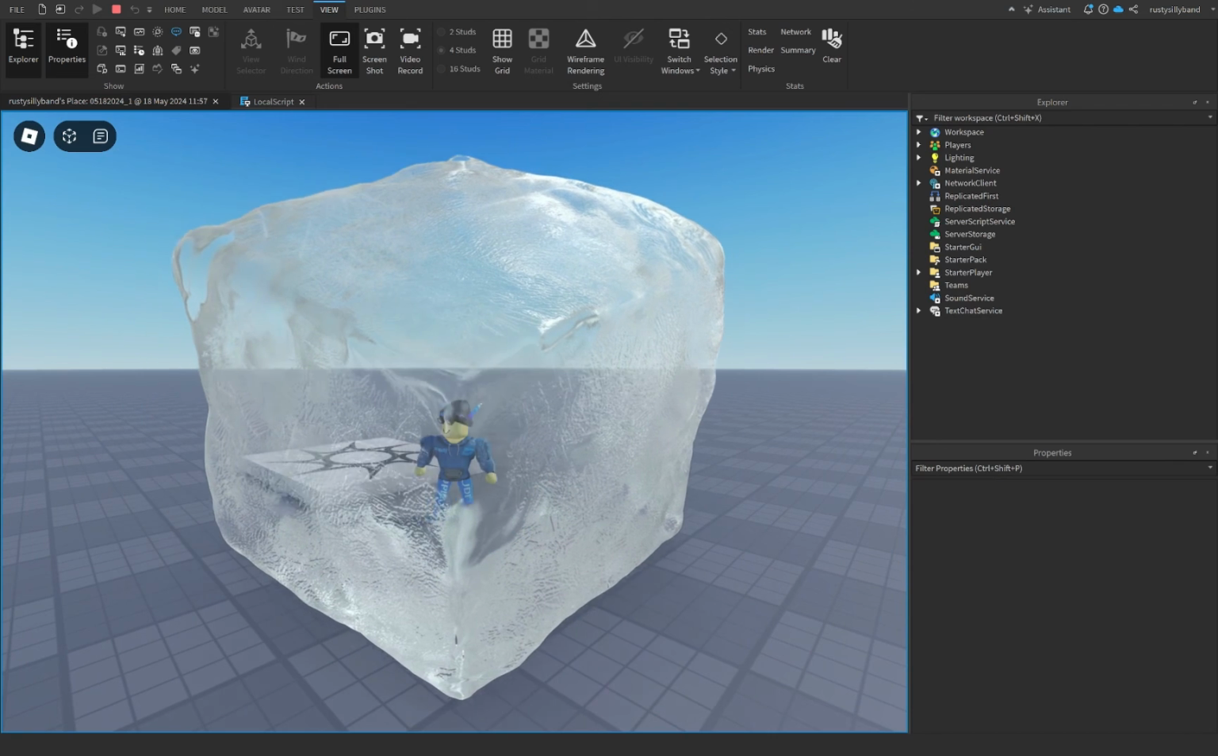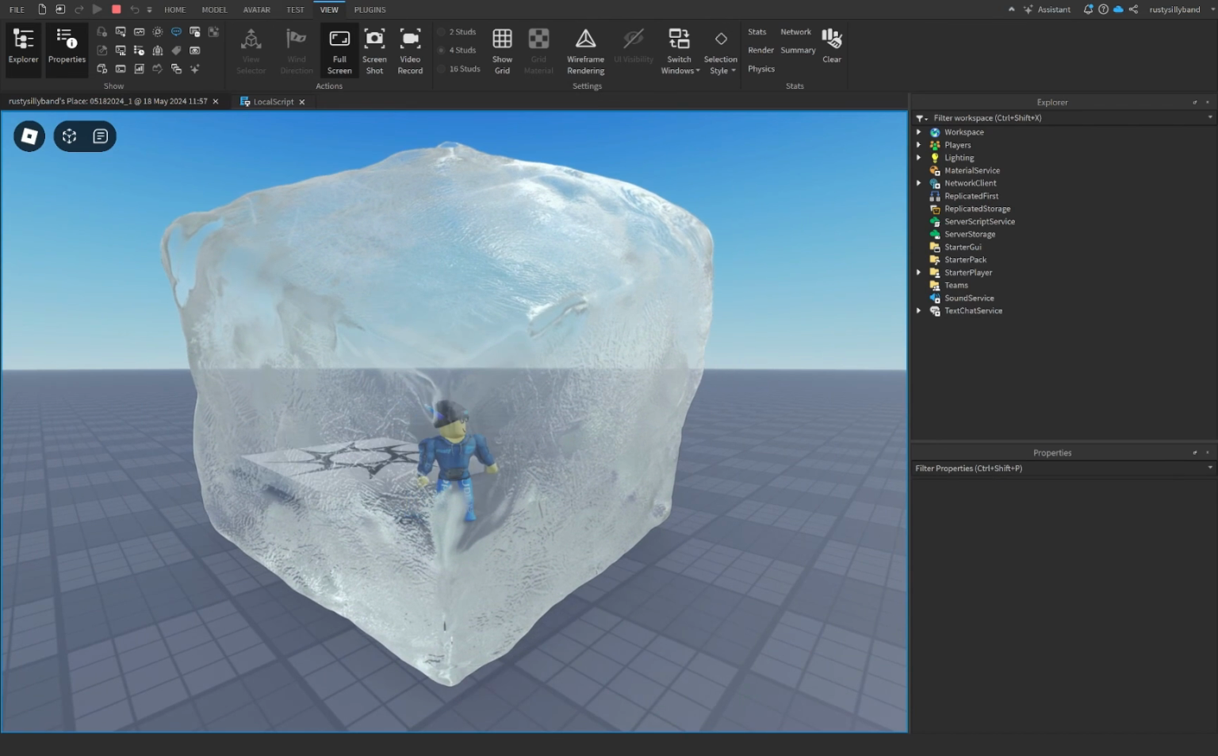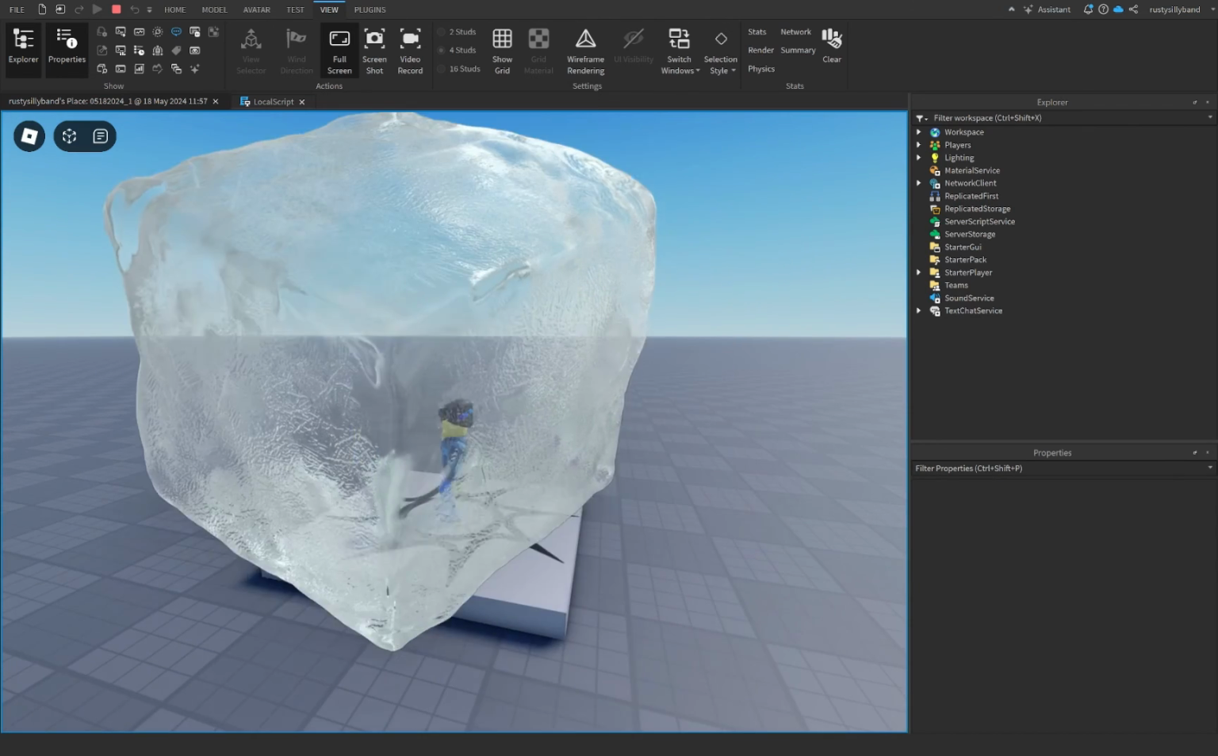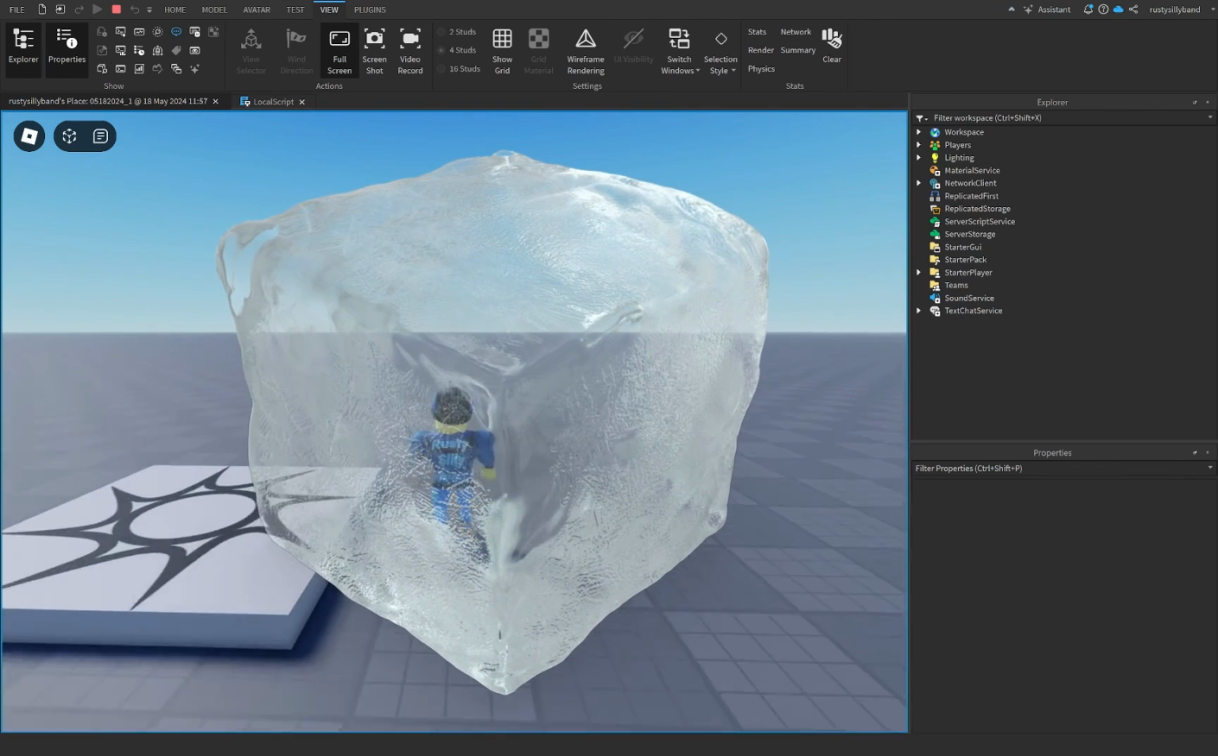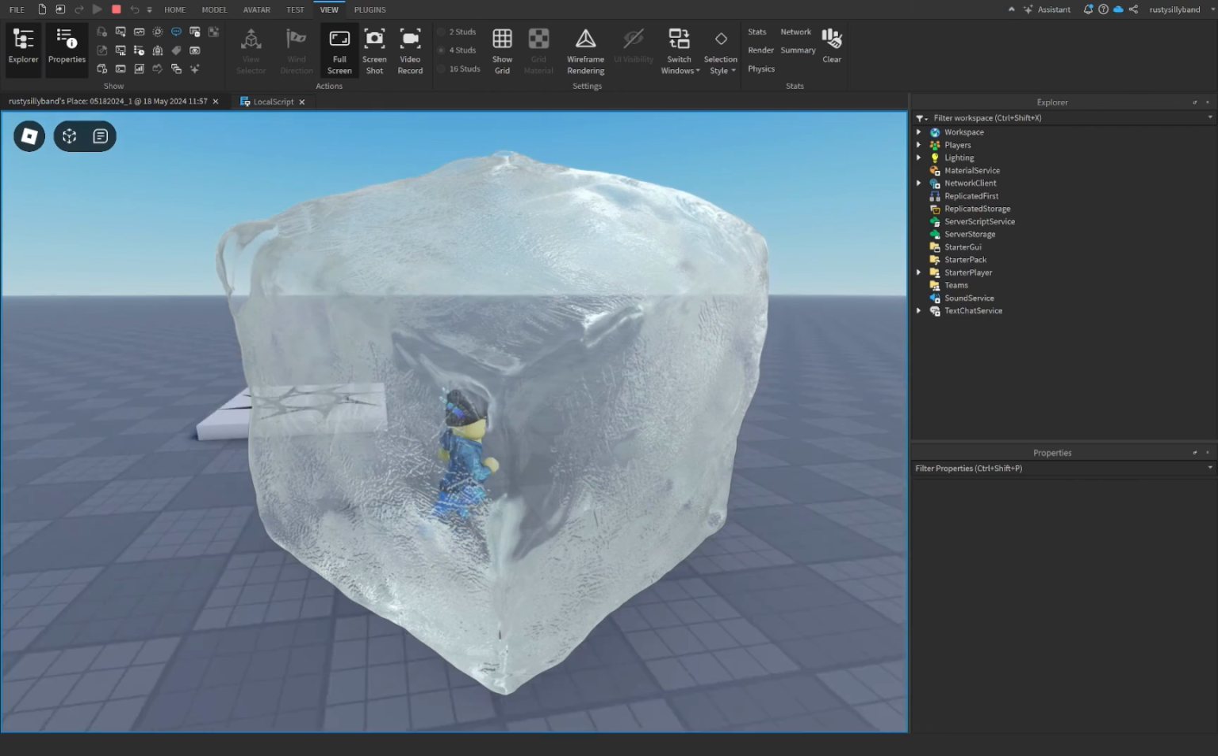Now, this image is quite large. In fact, it's a little too large. But you'll notice it definitely has changed the image of my mouse cursor. Anyways, that's how you can change your very own mouse icon inside of Roblox Studio.